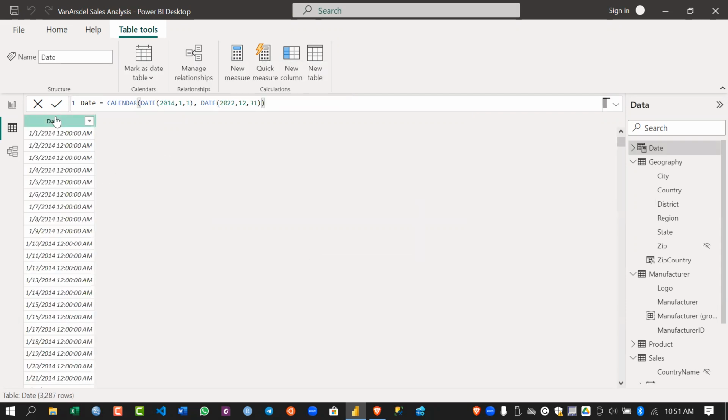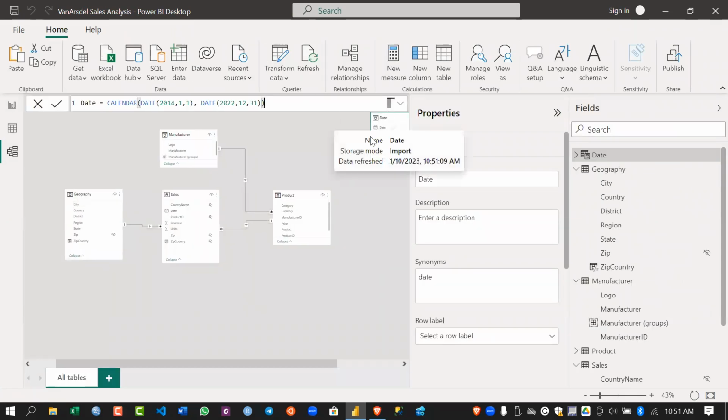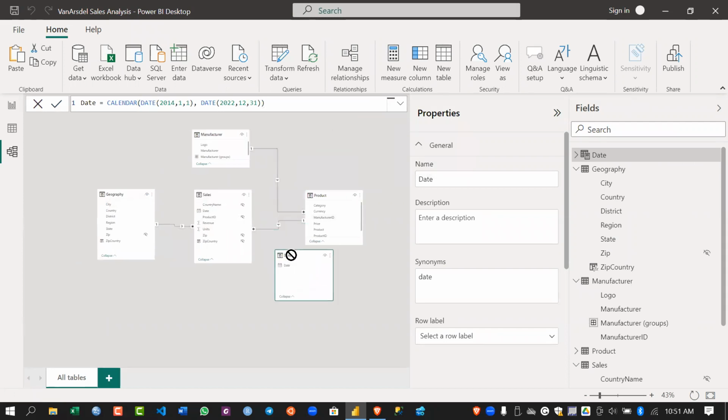So this is now going to create a table for us of the dates that were already given. You can see I now have a table starting from the initial date to the ending date. So we'll now go back to our model. This has already become a table. I'm going to be dragging this particular dates to the date in the sales, so it's going to create a relationship between this particular date.